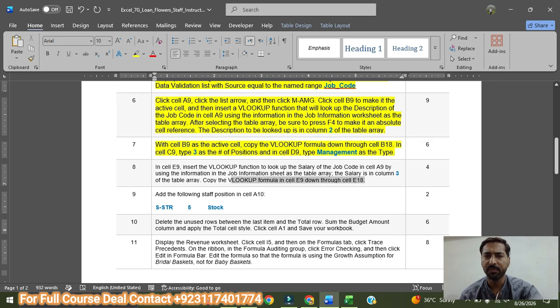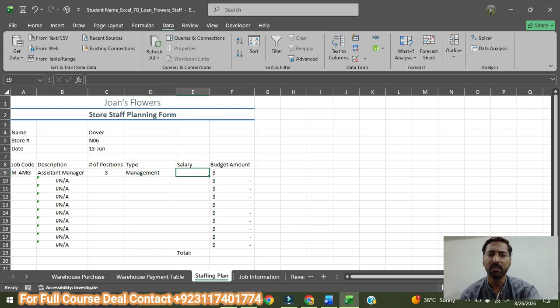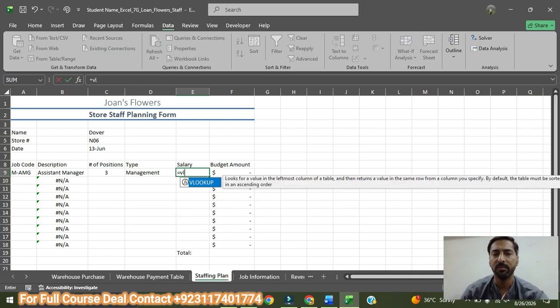In step number 8, it is saying in cell E9 insert a VLOOKUP function to look up the salary of the job code in cell A9, by using the information in the job information sheet as the table array. The salary is in column 3 of the table array. Copy the VLOOKUP function from E9 to E18. So here we again have to enter a VLOOKUP function, but as that VLOOKUP function gave the description, now we want the salary.